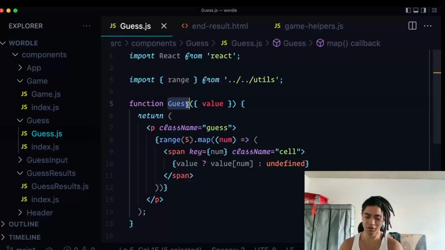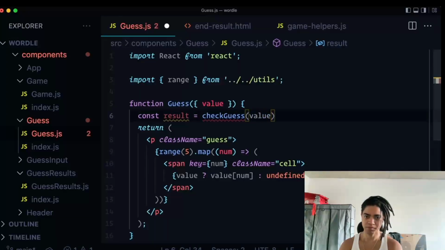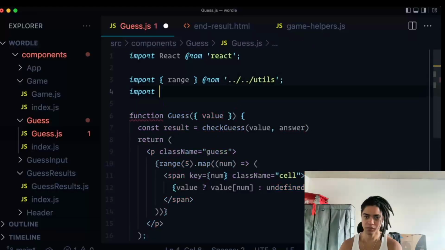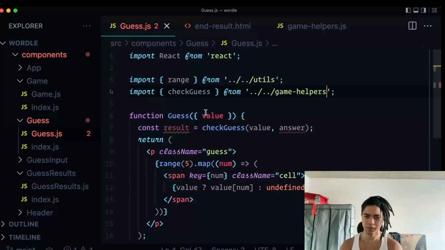What we want to do inside Guess is essentially figure out what the result is for their value, for the guess that they've provided for this particular row in the game. And the checkGuess function takes the guess as the first argument, which is called value here, but it takes the answer, the correct answer, as the second argument. Can't forget to actually import the function before we try to use it. But how do we get the answer, right?